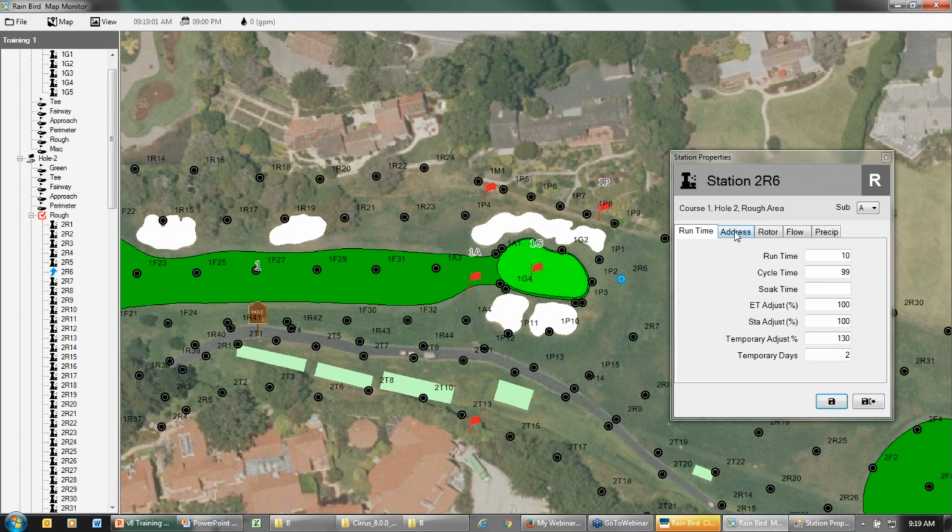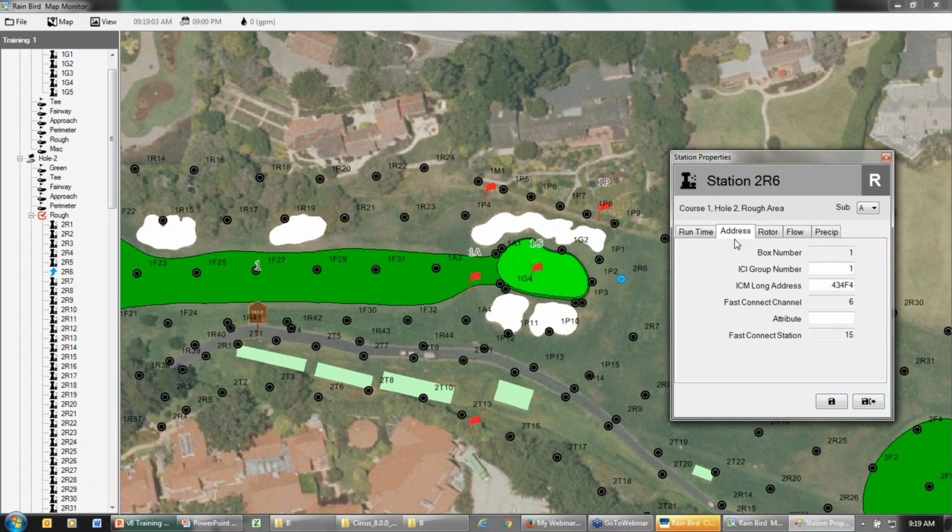So this happens to, again, be an IC course. You can see address information for the IC, information on the rotor. If you change the rotor, you change the nozzle, you can make those adjustments in the map. The flow branch information and precipitation information, all directly from the front office.